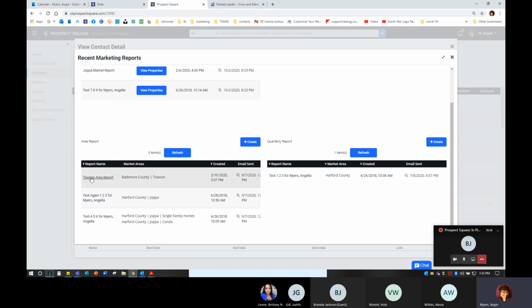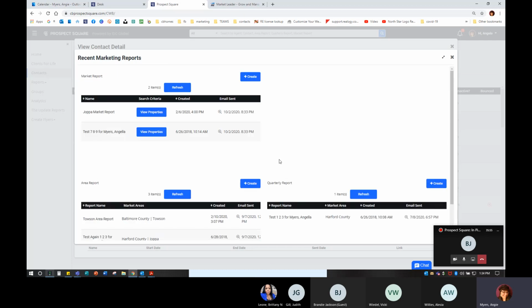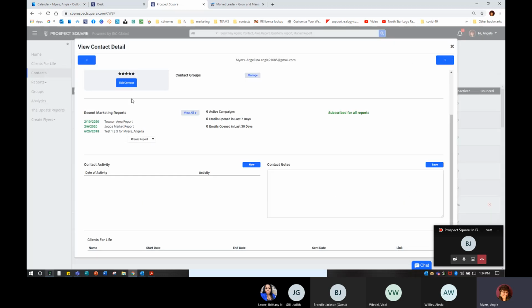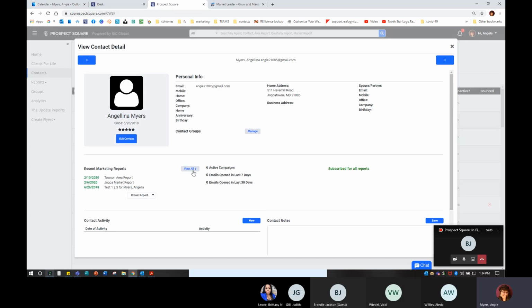Here, this person's getting a Towson report. The market specific areas, Baltimore County and Towson. And again, it's giving me information: when was the date that I created it, when was the last date that the person received it as well. And I can go in here and I can create another area report. I can create another quarterly report in this field or market report from here as well. So it does give you a little bit of extra data.